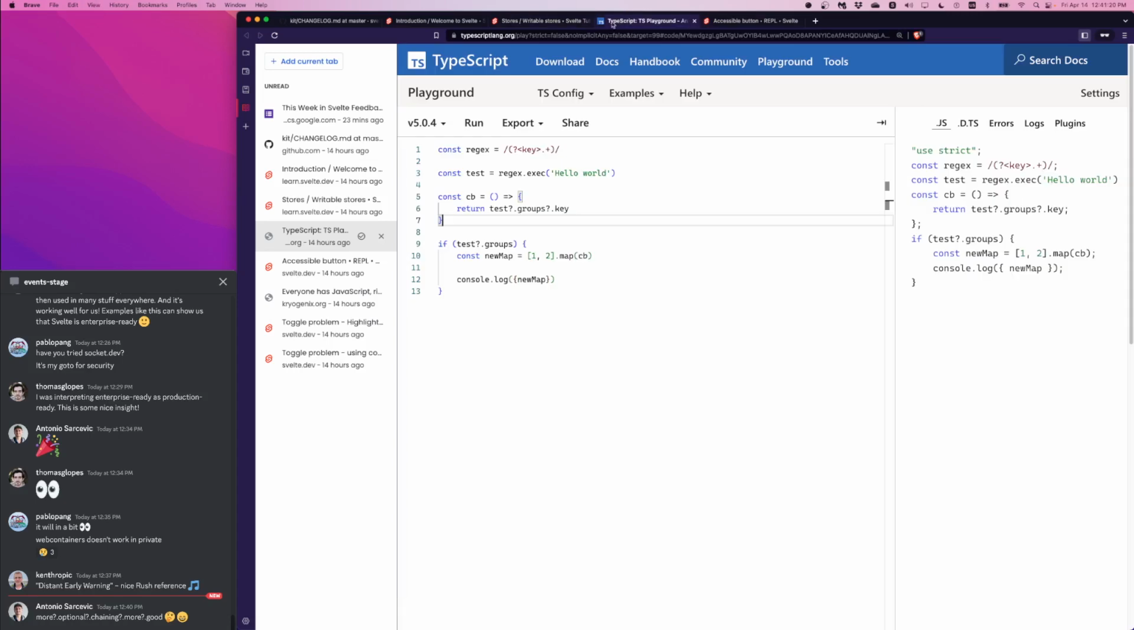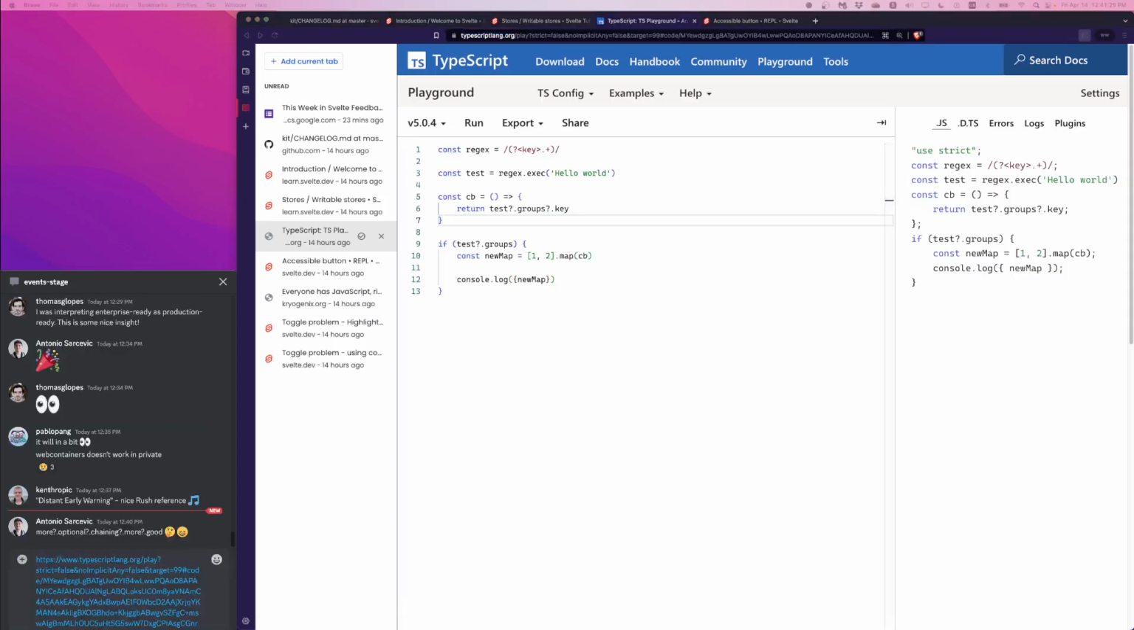Speaking of resources, I should share this TypeScript playground in the chat. There, you can play with that.